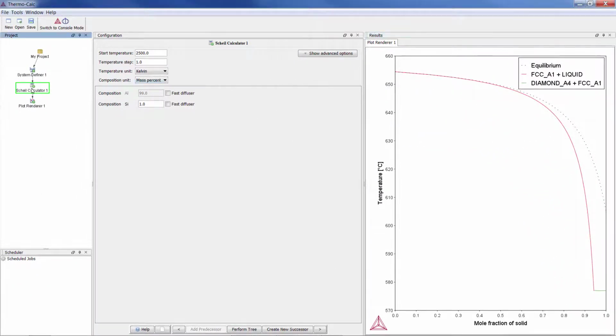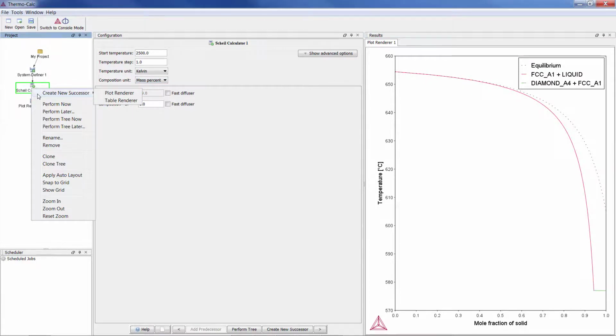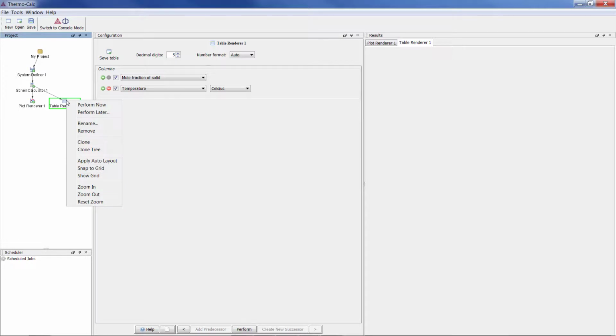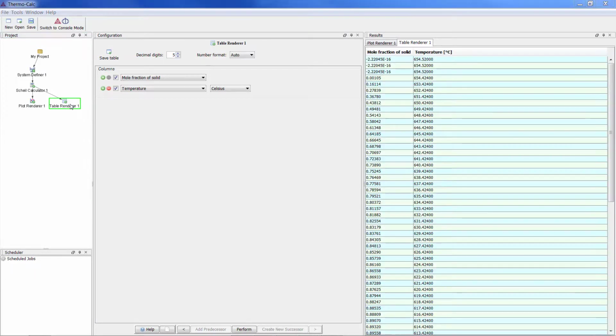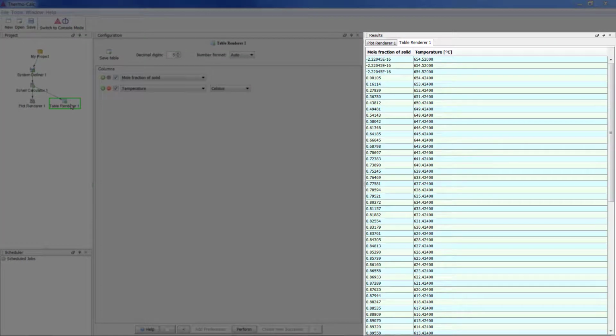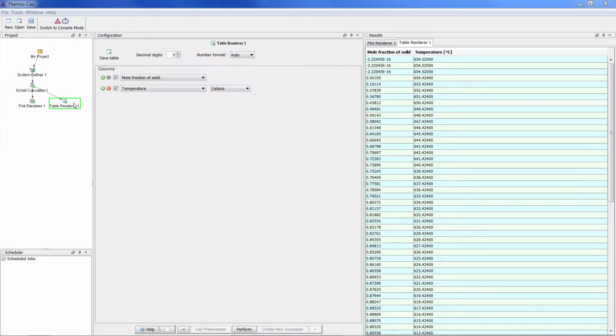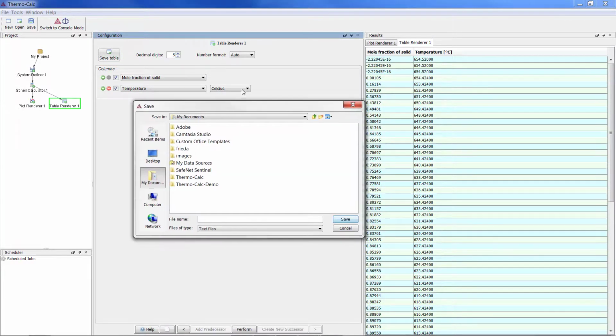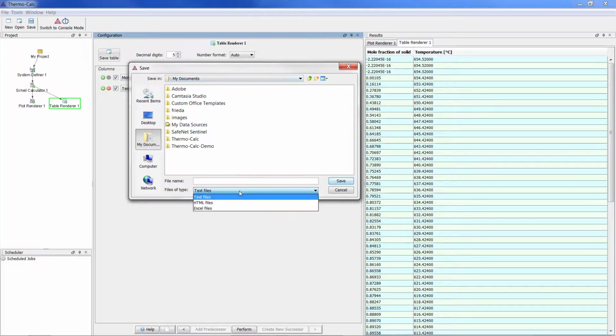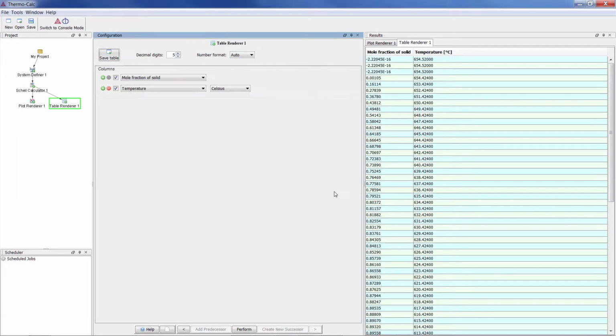You can also export data from the diagram. Right-click on the Scheil calculator node, hover over Create New Successor, and select Table Renderer. Right-click on the table renderer and select Perform Now. Your table will appear in the results pane alongside the plot. The table contains the same information as the plot. To export this data, simply click on the Save Table button found in the configuration window and select the format you prefer.